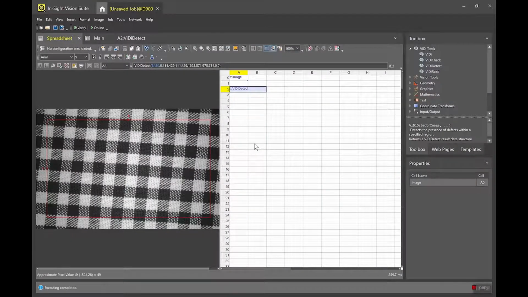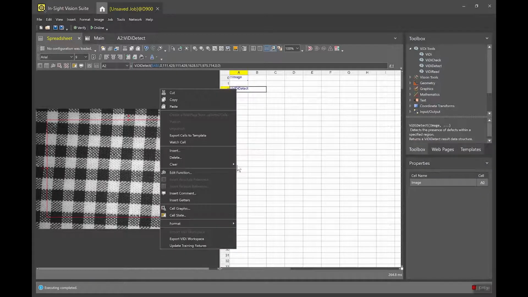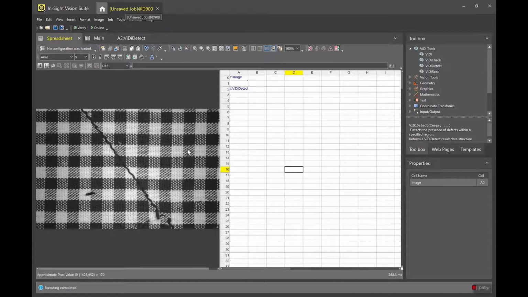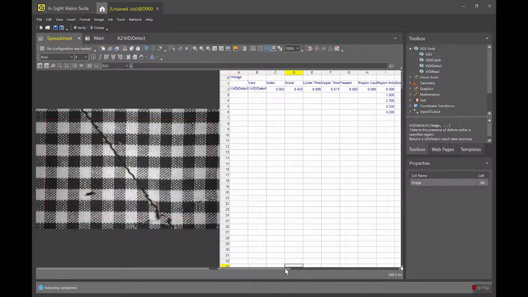And I can put a sample under the camera, give it a trigger, and now I have a ViDi detect tool in the spreadsheet. One really useful thing in order to get data out of that tool is I can right click here and use this insert getters command. I actually want to do that when there's defects present. So let me just put a sample with defects, give that a trigger. You can see when I click here, you get the graphics. Right click again, insert getters. What that's going to do is populate these cells automatically with all the functions that get data from the ViDi tool.